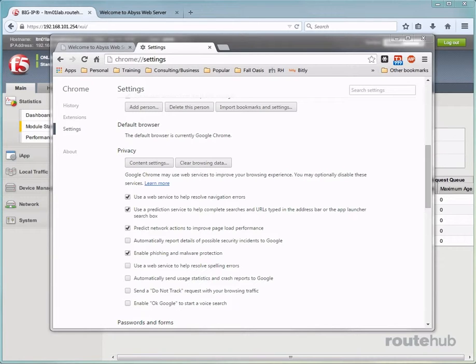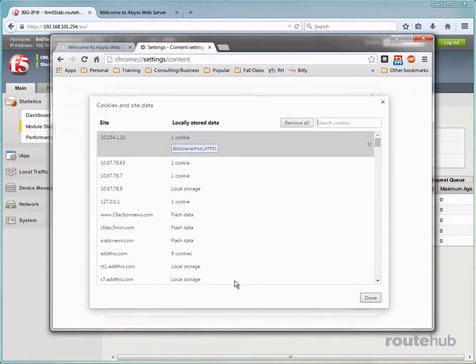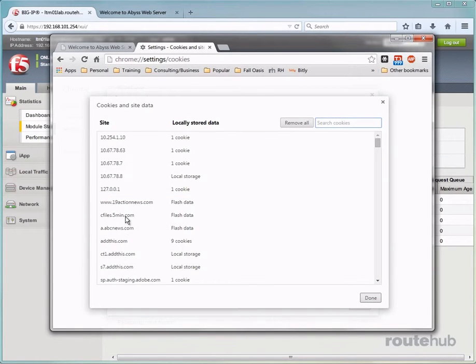Now, in our case, we know that persistence using cookies does work based on our testing. So let's view the cookie that was installed. If you're using Chrome, you'll go to your settings, and then under privacy, you'll click on content settings. There under cookies, you'll click on all cookies and site data. This will show all cookies that have been created and stored for each site that we have accessed. At the very top, you will see the virtual address of our HTTP virtual server. Let's view the cookie details for that entry.